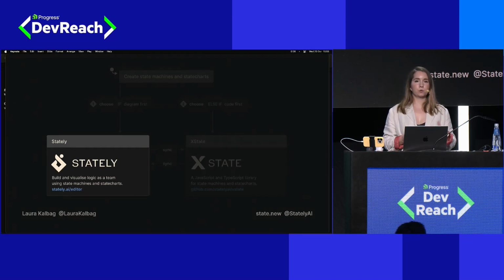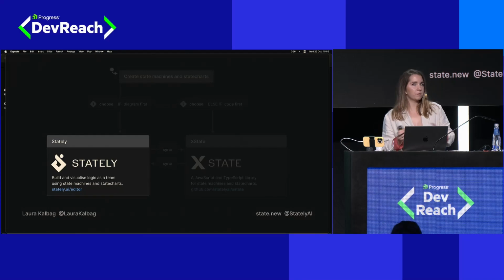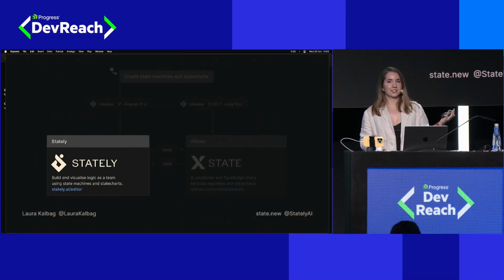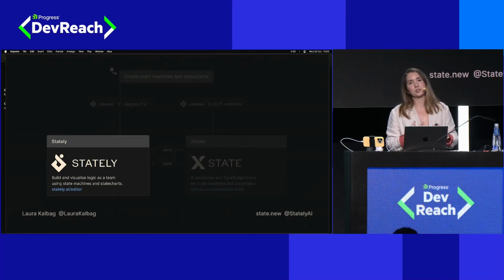So Stately is what I use to create that state machine that you saw there visually with the drag and the drop. And also all of the graphics in this keynote was also created using Stately. That's not what it's designed for. It's just, I love it so much, I want to use it for everything.